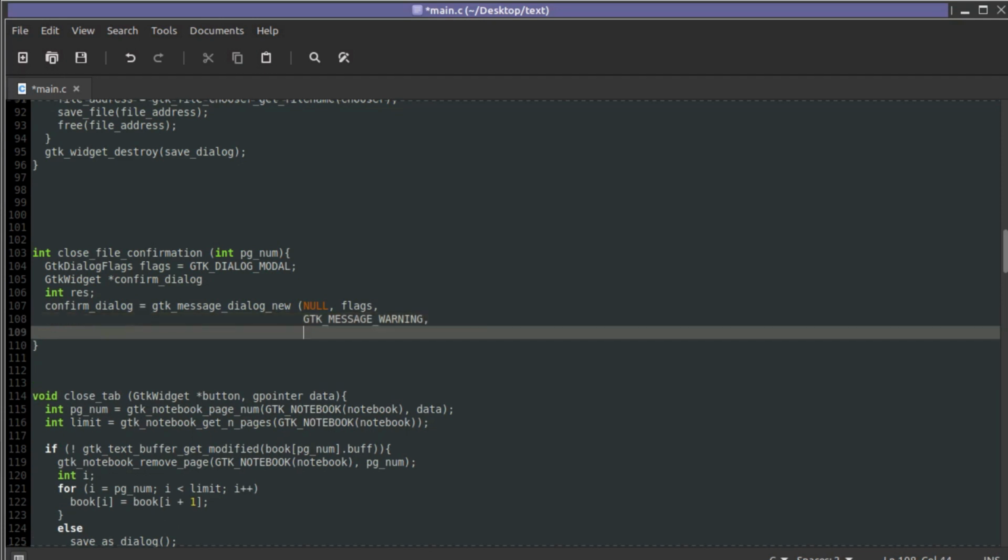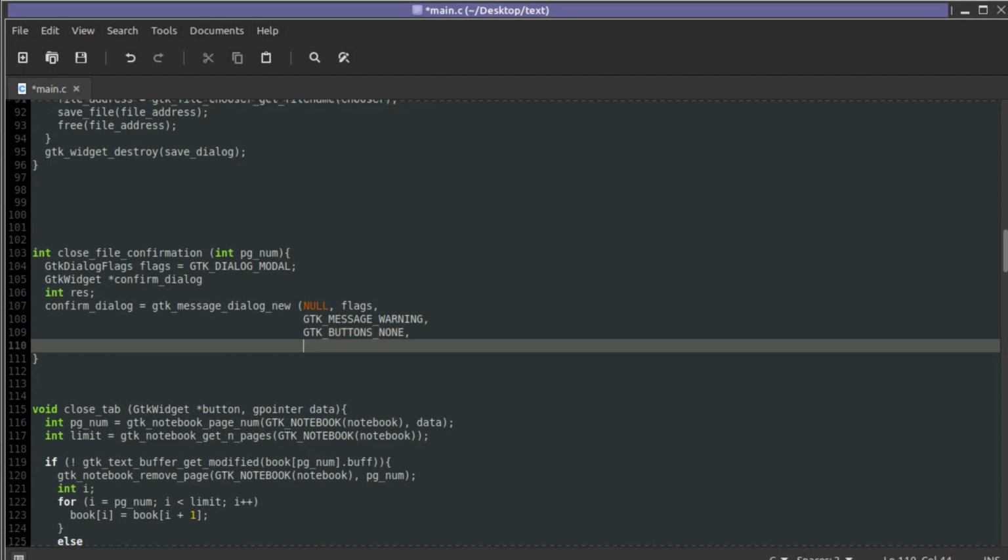For this one, because the different dialog boxes, like the button configurations by default, are not something that I think is what we would want, we're going to go GTK buttons none, and then we'll make our own buttons, and then we give it the text that goes inside of the window. So that text would be closing unsaved document.